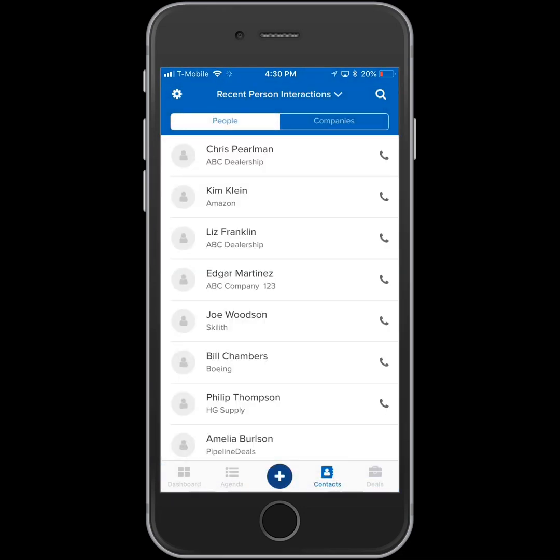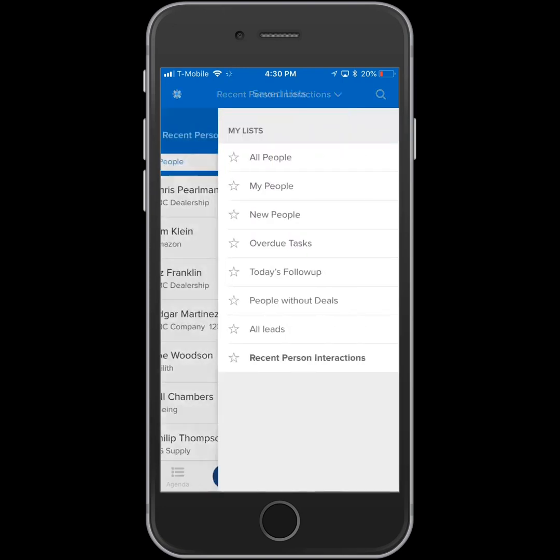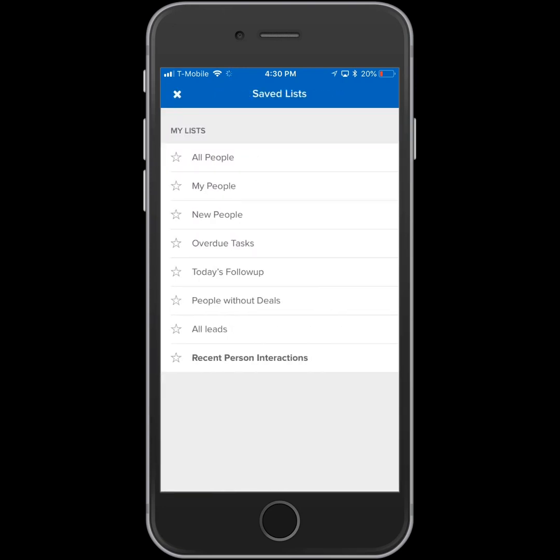And just like in the agenda, if you tap on the caret up at the top, you'll be presented with any of your saved list views that you've created.